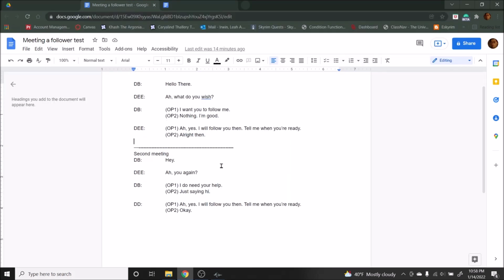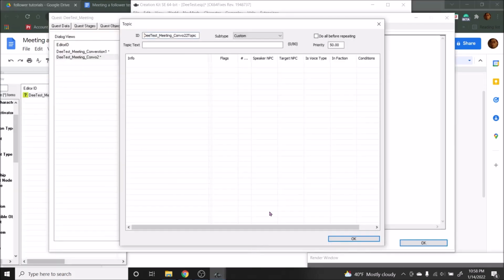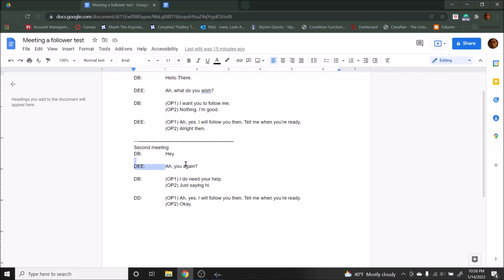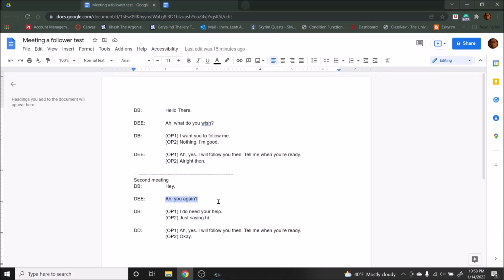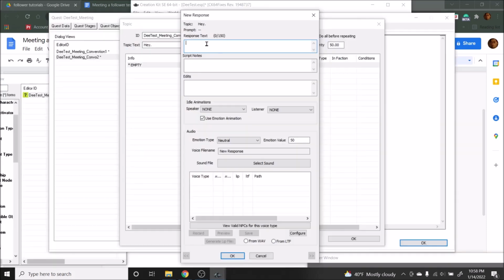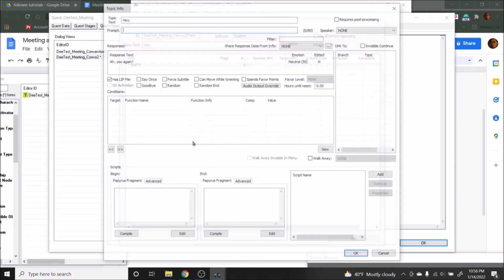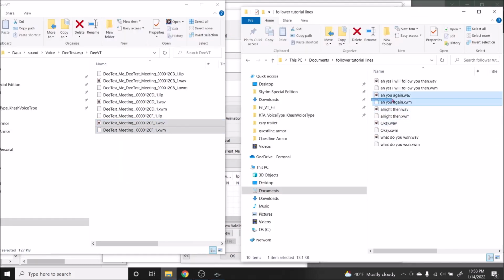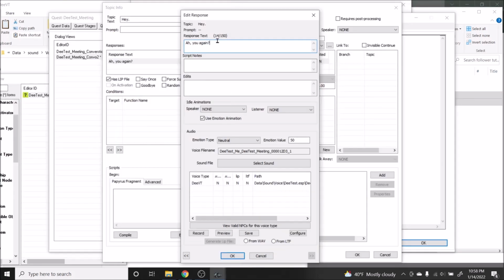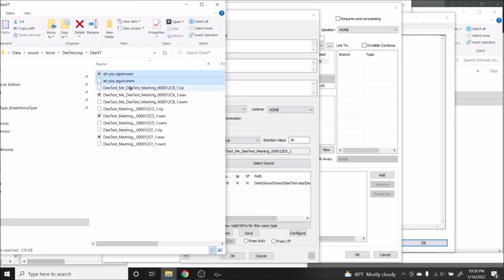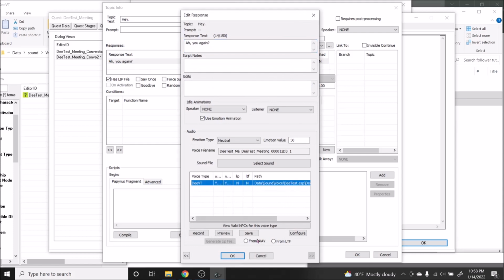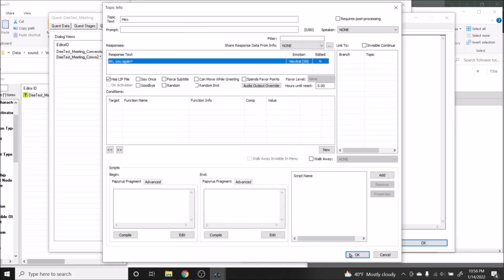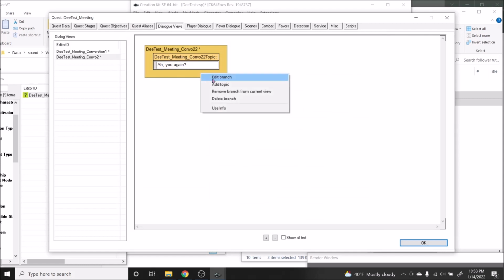And now we're going to go ahead and make what the player will say again. This time it's just simple hey. Create new dialogue. So for this one, I just have a basic, no, you again. That's kind of showing that, oh, they remember. Press OK. Click on that again. Copy and paste. Press OK. Create add topic.